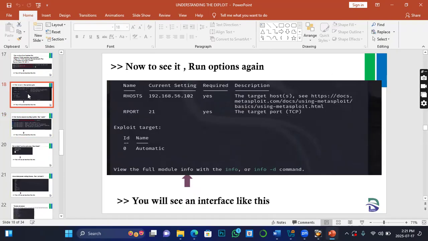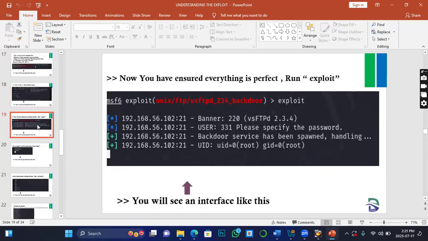Now you want to exploit it. You want to break into it fully. You now run what? Exploit. Okay, so now you have ensured everything is perfect before you exploit.